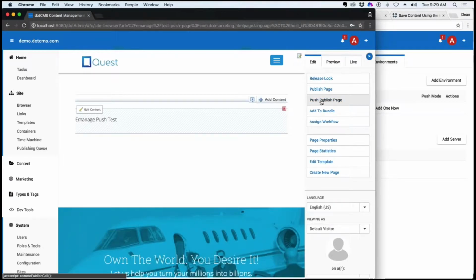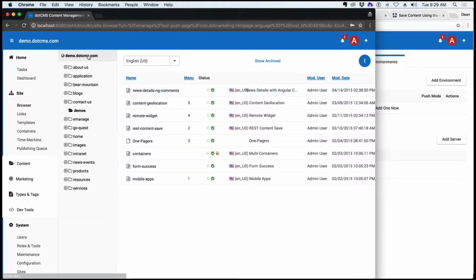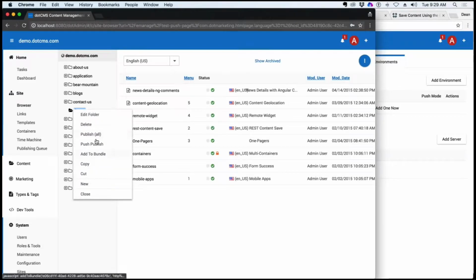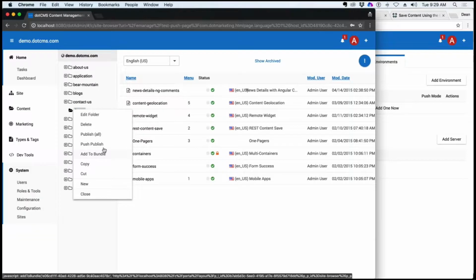Now there's a couple different ways to push. I can push publish the page. That appears now because of the configuration, because we set up a push publishing configuration. I can right click and I can now push publish the entire site that I'm on. I can right click and push publish, and that is only because I just set up that configuration. Otherwise that push publish option wouldn't be there.